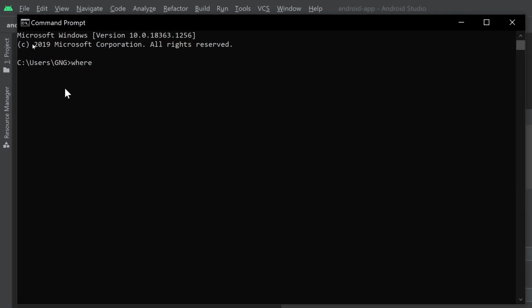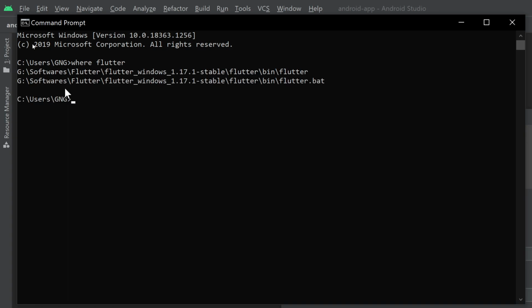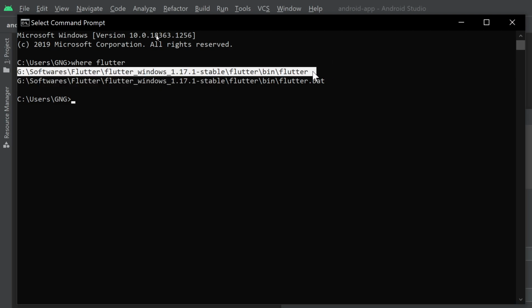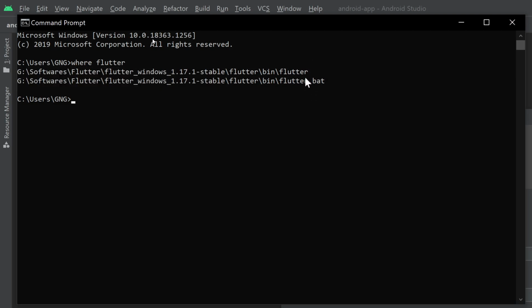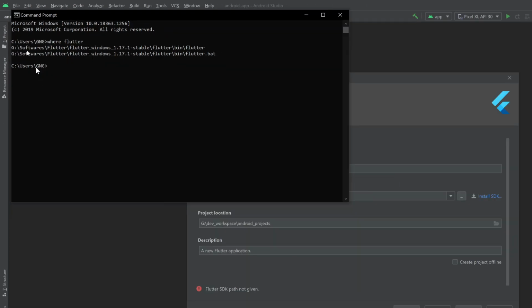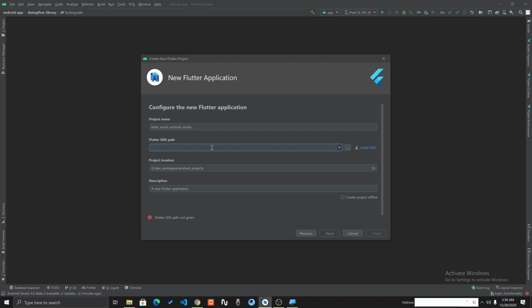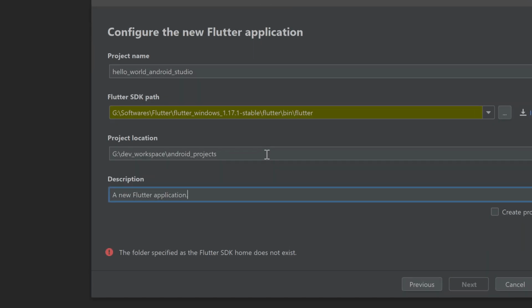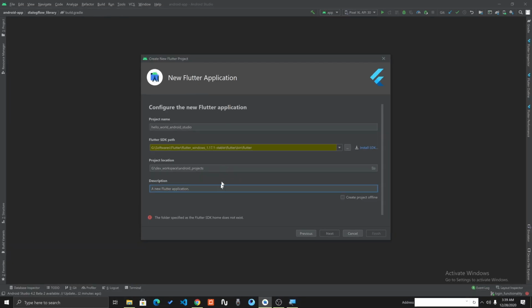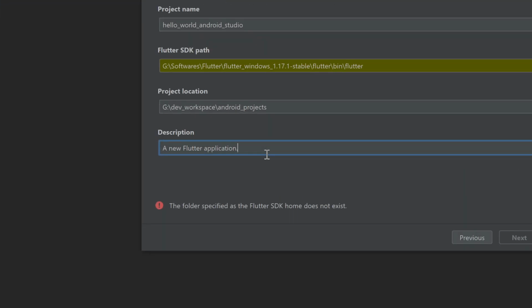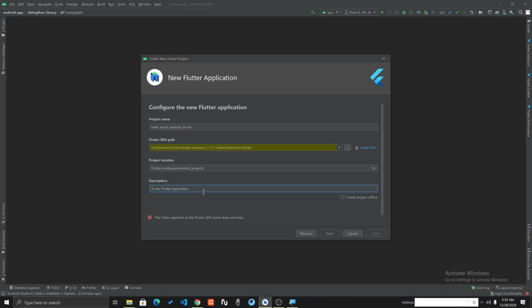So I can type where flutter, and it can give us the path of the Flutter installation, or Flutter source code. So I can just right click on it, or I can just copy this and paste it in the Android Studio option. Let me close this and let me copy paste this, and after that I can move to the next step. And next it is asking for the project location. I will leave it as default. And next it is asking for the description of the project. I can leave it as it is if we want.